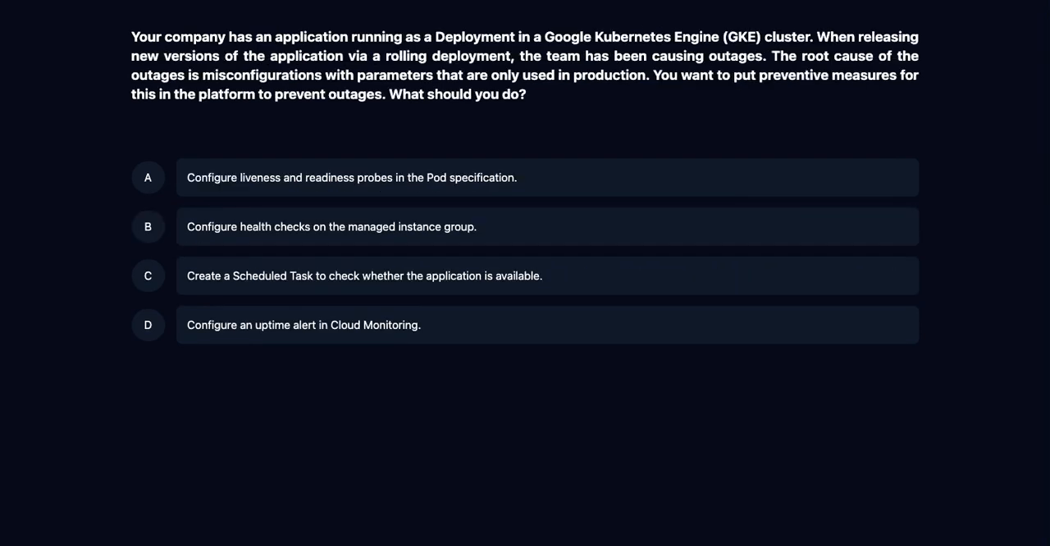Your company has an application running as a deployment in a Google Kubernetes Engine (GKE) cluster. When releasing new versions of the application via a rolling deployment, the team has been causing outages. The root cause of the outages is misconfigurations with parameters that are only used in production. You want to put preventive measures for this in the platform to prevent outages. What should you do?